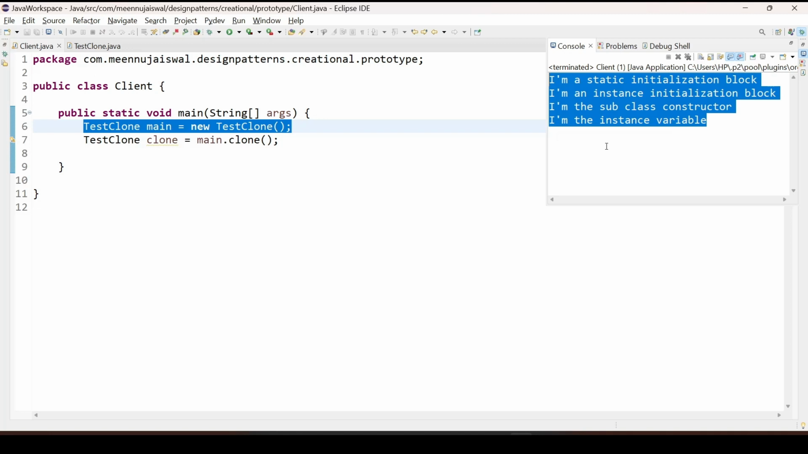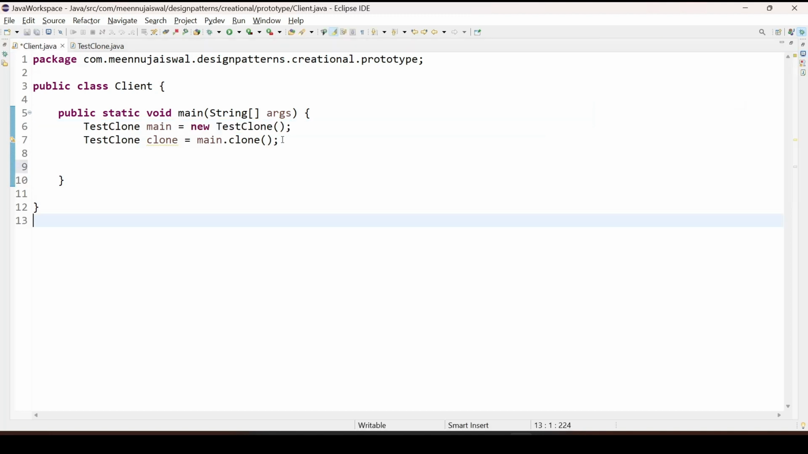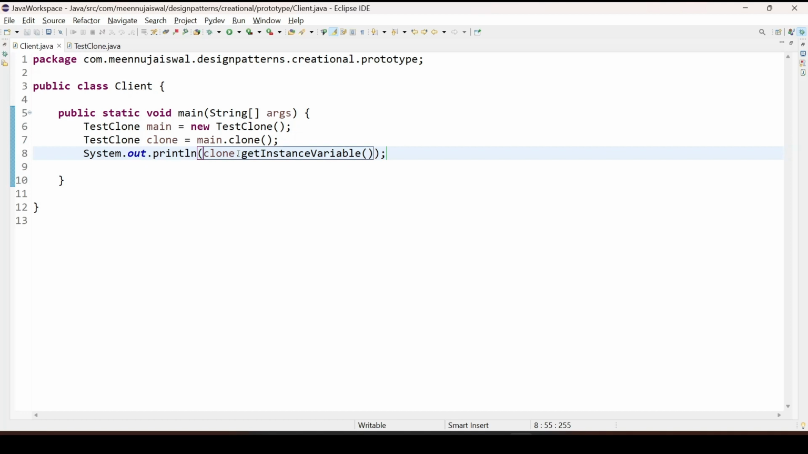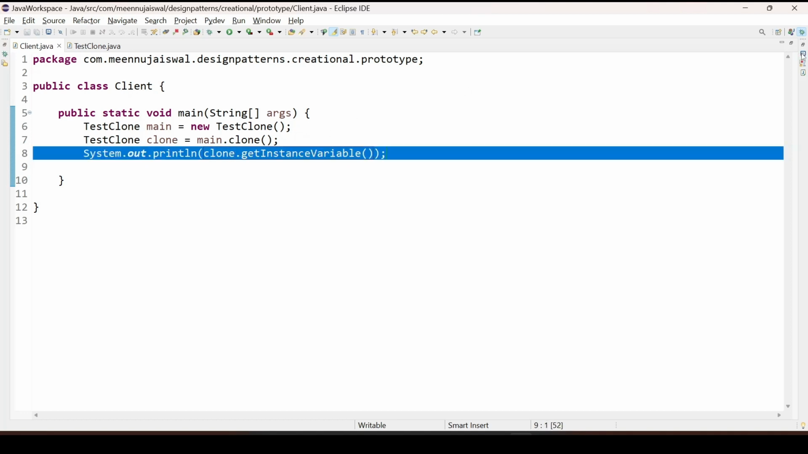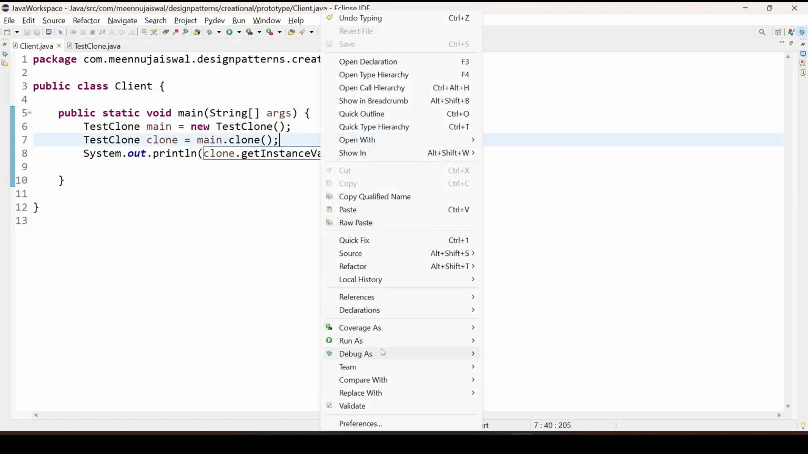When we clone the object, it doesn't do all of this. It just takes the object's state from memory and then creates a copy of that object. It doesn't go through the process of initialization blocks, constructors, super constructors, and all of that. Let us also see if the instance variable is set or not for this clone. So we will print the instance variable here. The instance variable line should be coming twice down here. We have just added the println statement.